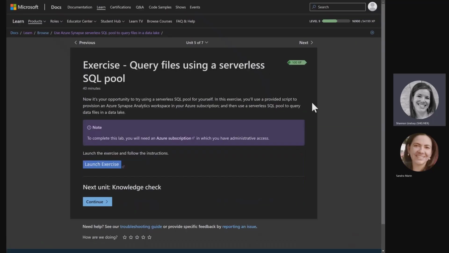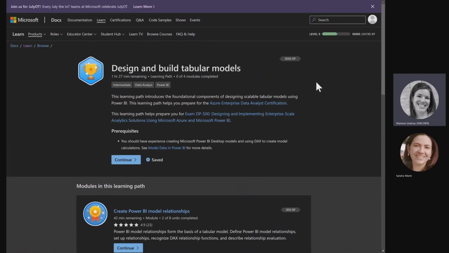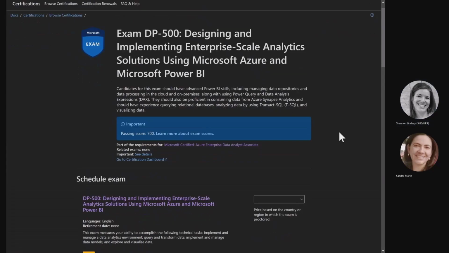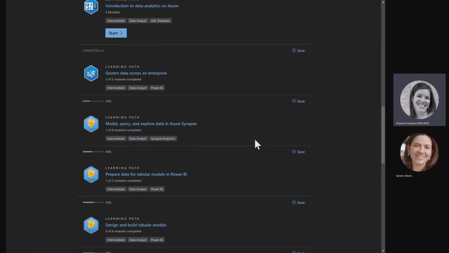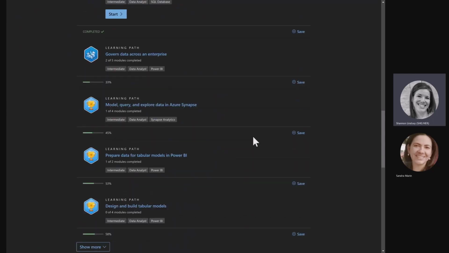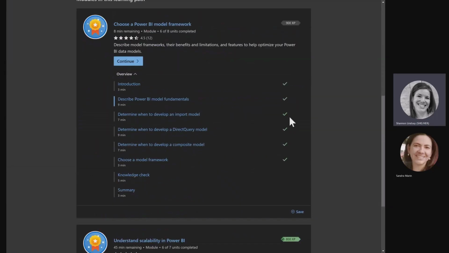Oops, that's the wrong one. Here we go. These are included right on Microsoft Learn. So as you are going through the materials for this exam, I'm actually going to go back up a couple of levels here. As you go through all of the content, you'll see the different learning paths. Within these learning paths are modules. Within the modules, that's where you're going to find the exercises, and those are your labs.